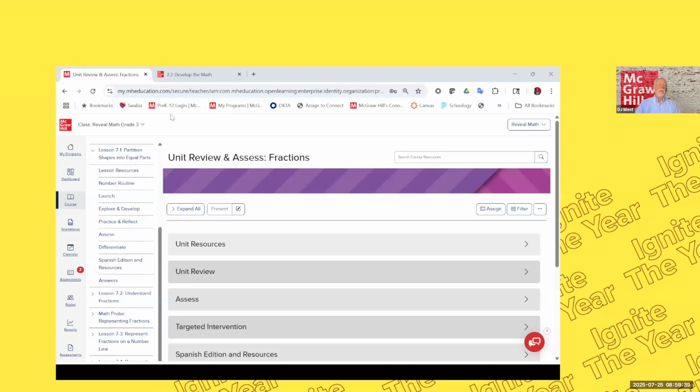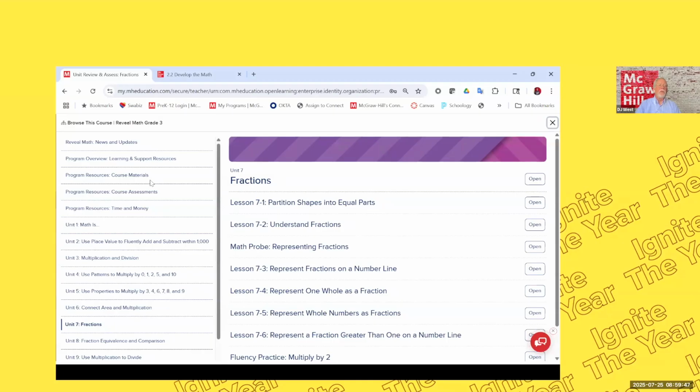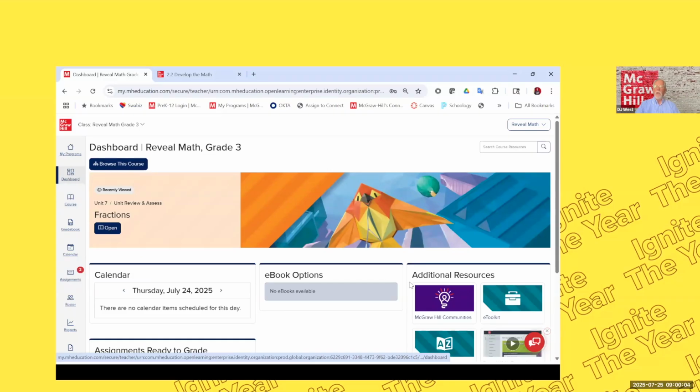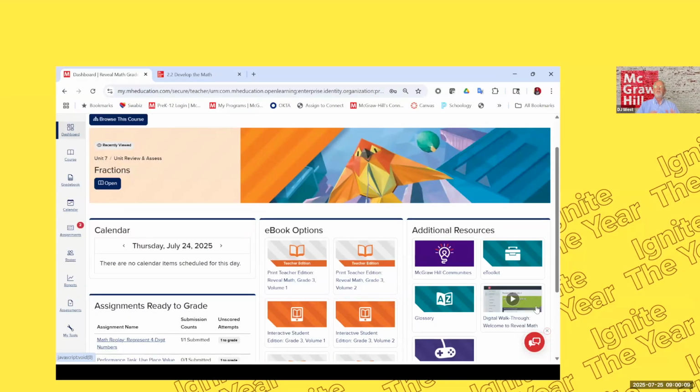Now, one last thing about the digital, let me go back to share my screen. In that course level, I need to scroll back up to the top, browse my course. Built into those learning resources right here, there's a lot of support for you. And if you need a quick review of the digital, let me X out of that. Let's go back to the dashboard. And right here under the resources is this digital walkthrough, super helpful for you.